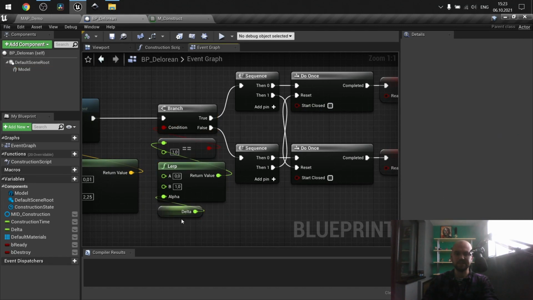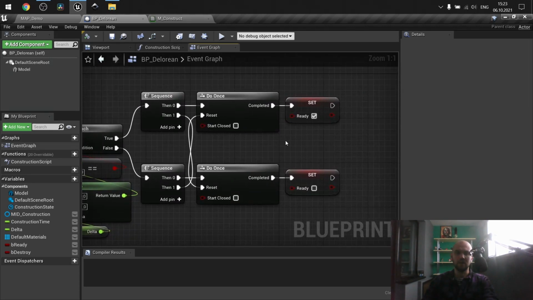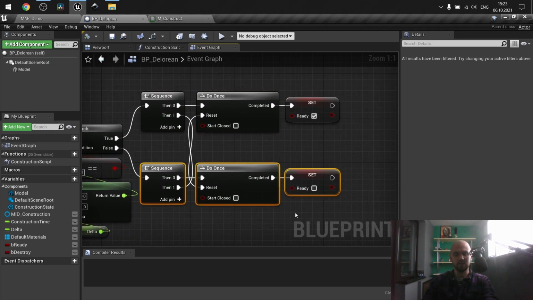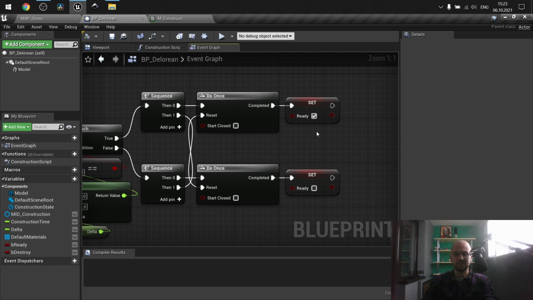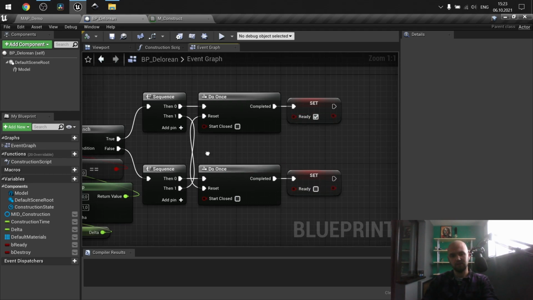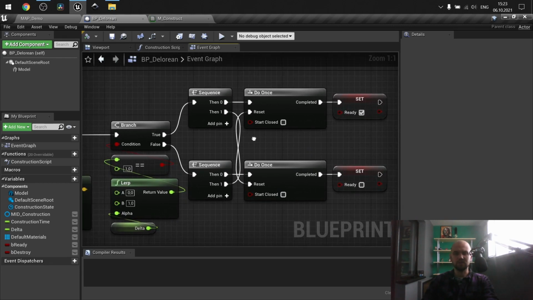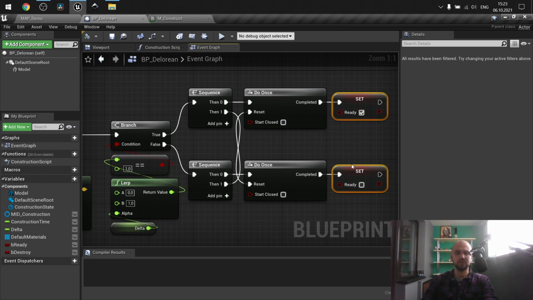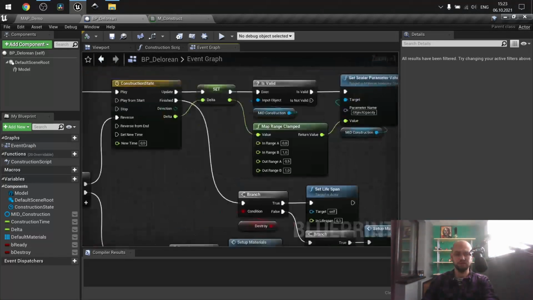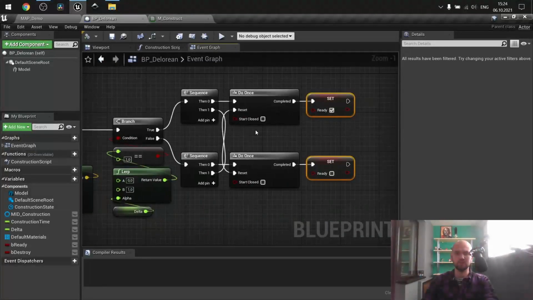Next, I check whether the delta equals 1. If it's so, I don't need to make this sort of flags. It means our car is ready, the construction is done, and if it's false, it should be false. To not reset these attributes over all timeline, I need to do this only once.